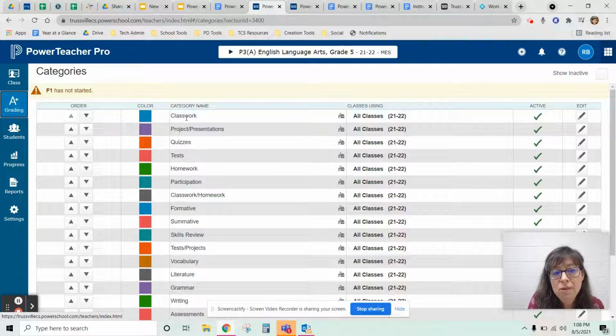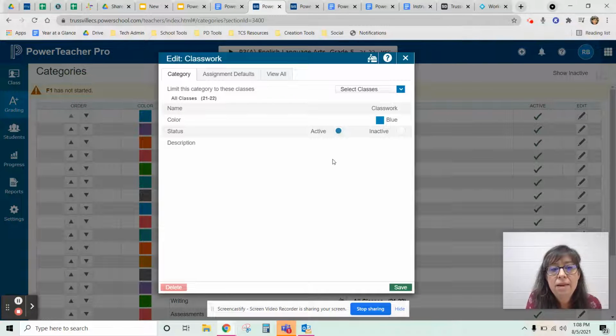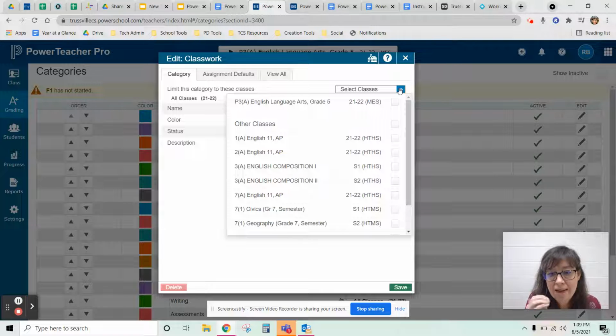If we know, for example, that classwork is going to be a type of assignment that we would create, maybe we want to keep this one. So to make sure that we keep it and to set the parameters for it that we need to today, we need to go over to the Edit button. And then we need to look at this first screen. So this first screen, you can select the classes that you want to have this category available for.